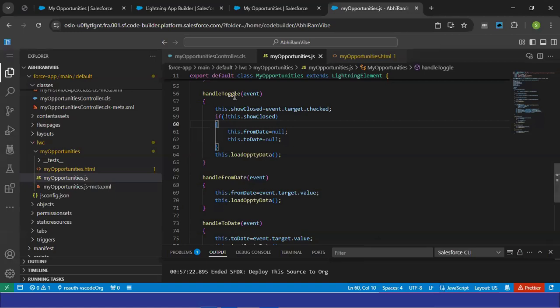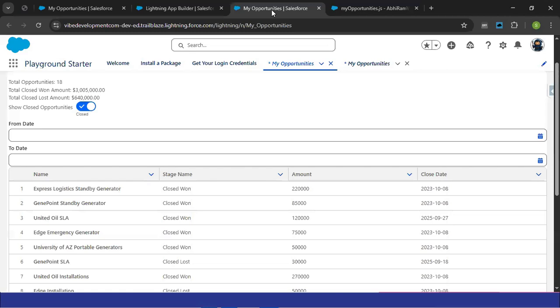So for this purpose, when we change the toggle button, if it is false, we are going to reset the null values for the from and to dates. Okay, I hope it's clear, right? How this use case was implemented.